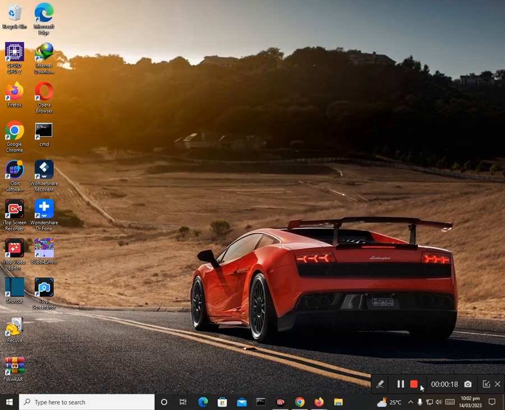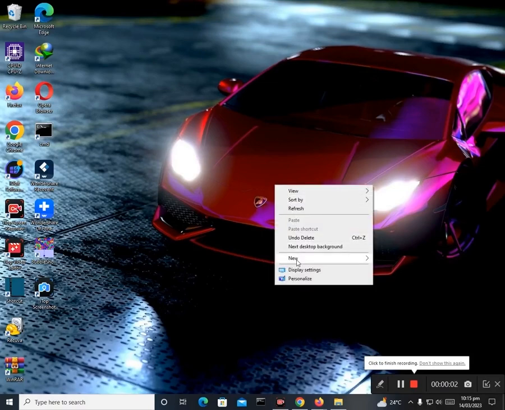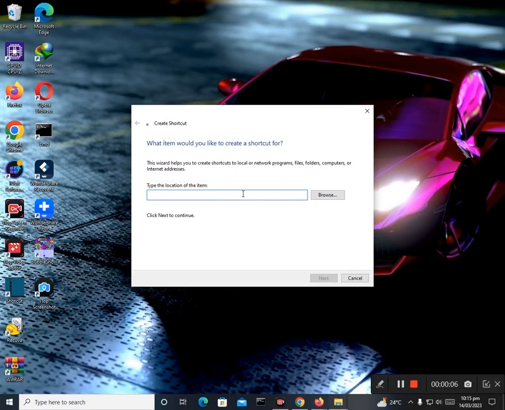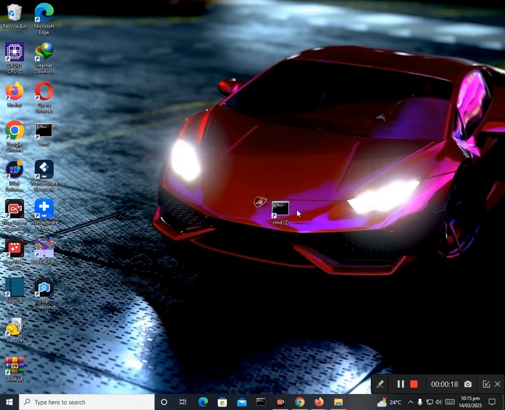Without further ado, let's break the ice. Right-click on Desktop. Hover over New. Click on Shortcut. A window will open. Type there cmd.exe. Then click Next. Click on Finish. A file will be created.